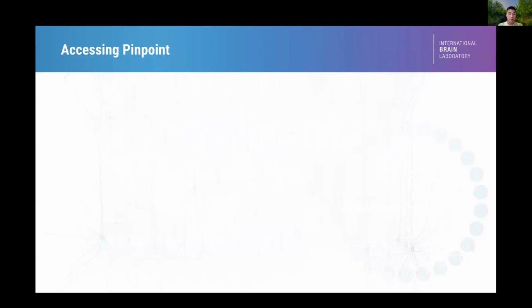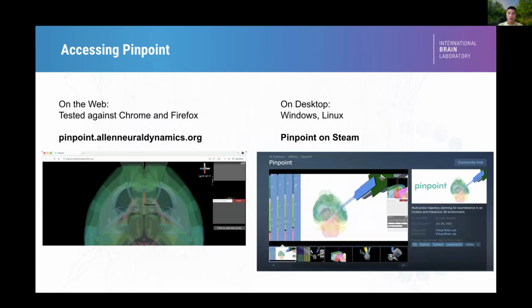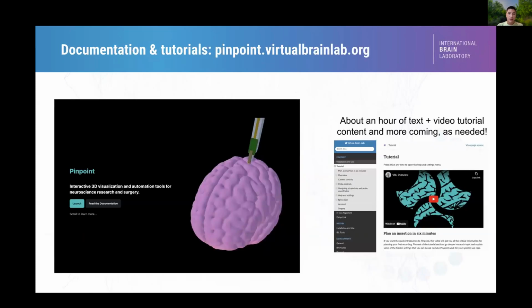To access Pinpoint, there are two main ways. Today, I've shown you how to use it on our website that's hosted by the Allen Institute. So that's pinpoint.allenneurodynamics.org. And also, you can download desktop versions of Pinpoint via Steam. The Steam library lets you receive automatic updates to Pinpoint as we push them out. Finally, if you'd like to learn more about Pinpoint and view tutorials, you can go to Pinpoint's documentation website, pinpoint.virtualbrainlab.org.